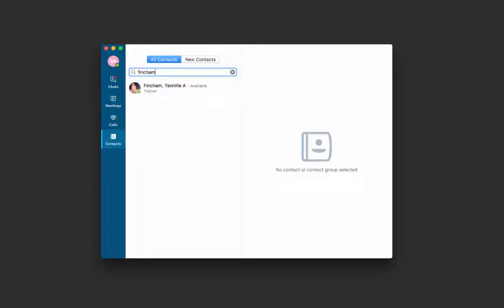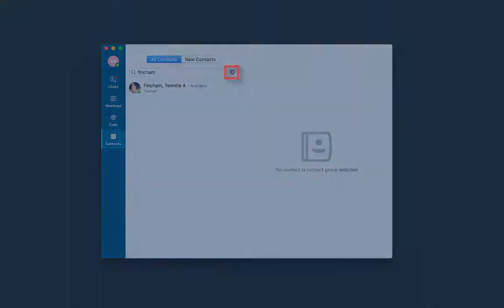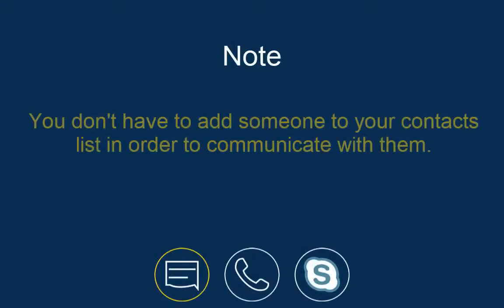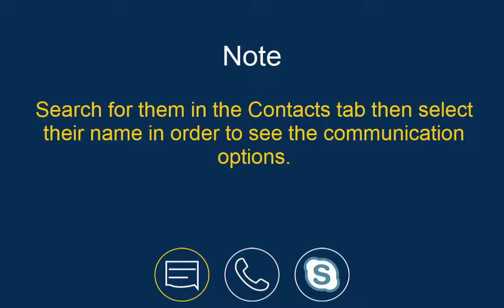Right-click on the contact. Select a group to add your new contact to, or select Add Contact if you do not have groups created. After you have searched, to hide the results, select the X in the search box. Note: you don't have to add someone to your contacts list in order to communicate with them. Simply search for them in the Contacts tab, then select their name in order to see the communication options.